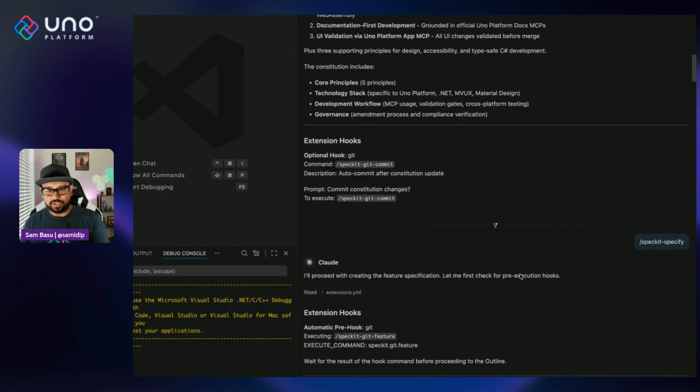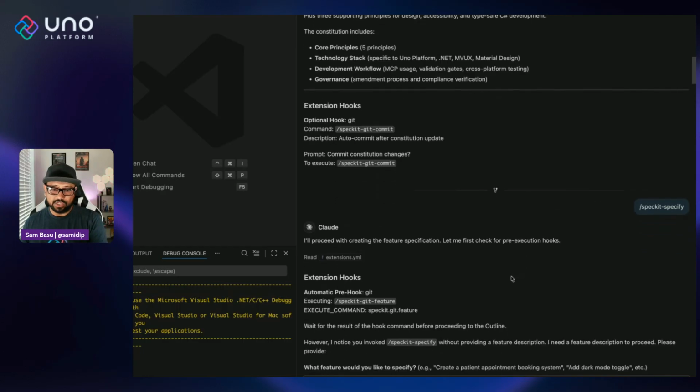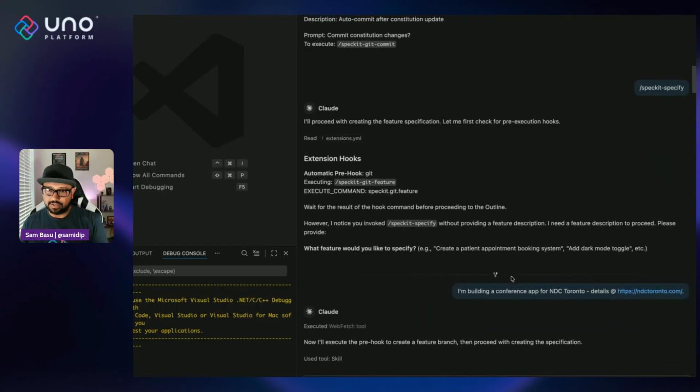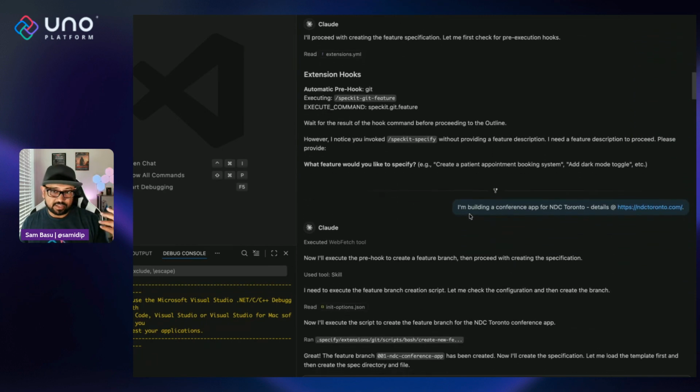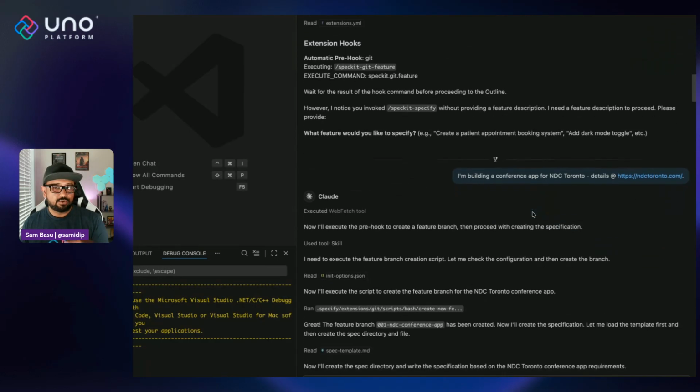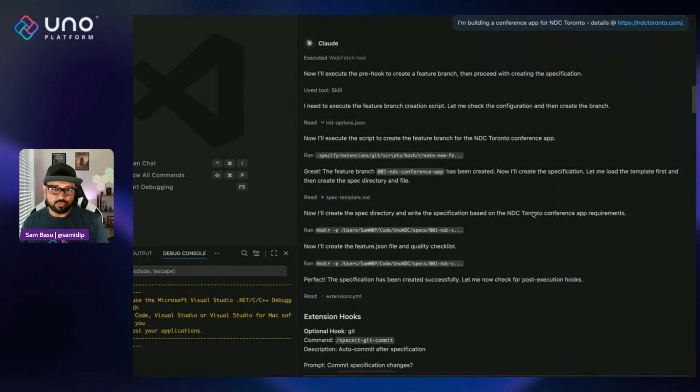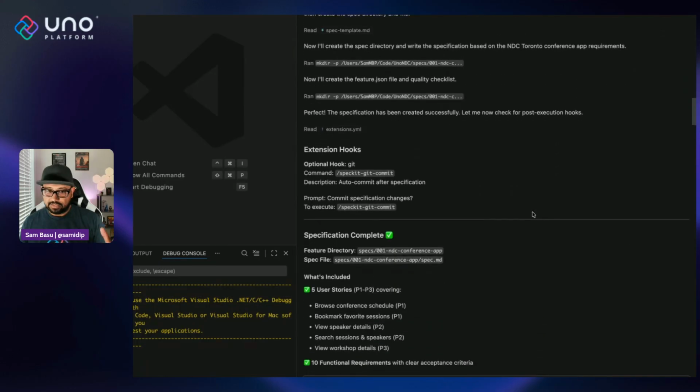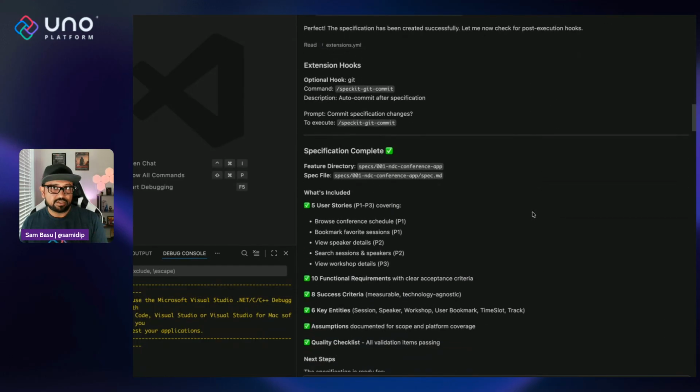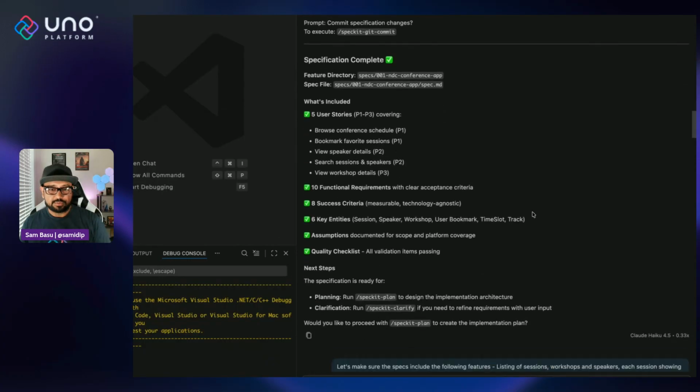So here's where I'm trying to specify what exactly I'm wanting to have built, and it's looking up Git and doing some scripting here. I'm saying I want you to build this conference app. This is what I'm after. And it looks up the URL, tries to get a sense of what exactly I'm trying to build, takes a first pass. And all of this is just in Markdown, so you can edit this all you want. So it took a first pass trying to understand.